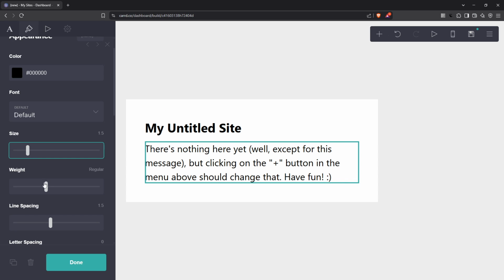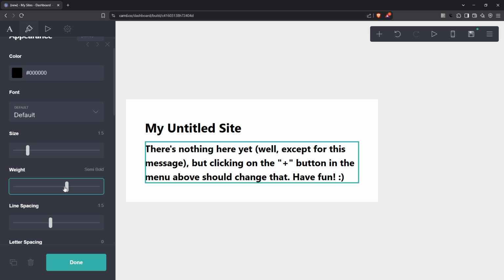Once you've adjusted the text size to your preference, remember to click on Done. This confirms and saves your changes. It's a crucial step to ensure that all your hard work is captured and reflected on your live site.